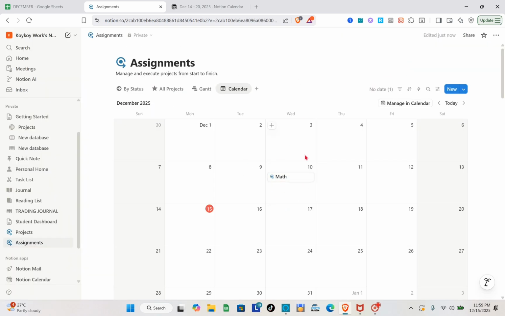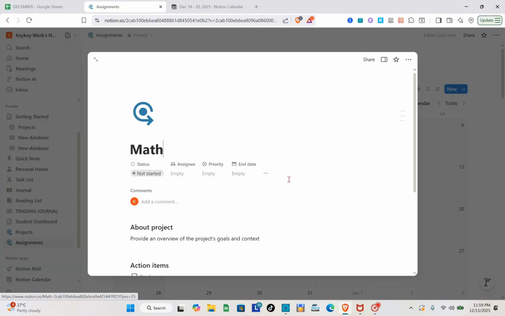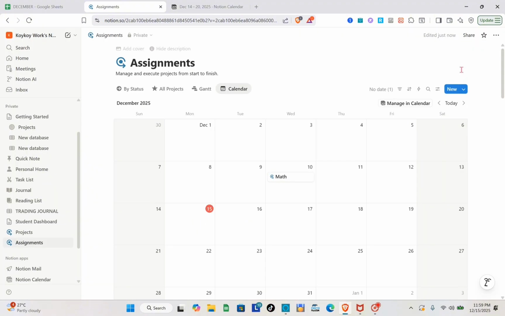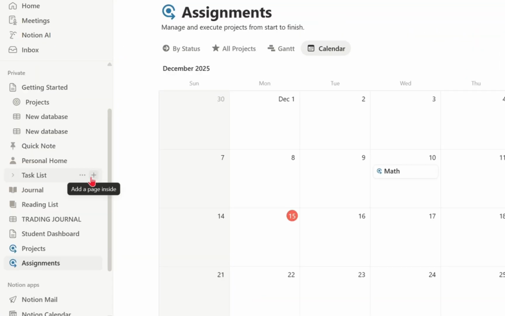So we have that right here on Wednesday. Of course, you have to put all of the details right here: the status, the assignee, if it is the priority label, and then you can also add comments and a description, so that you'll be able to understand what is going on in this project.